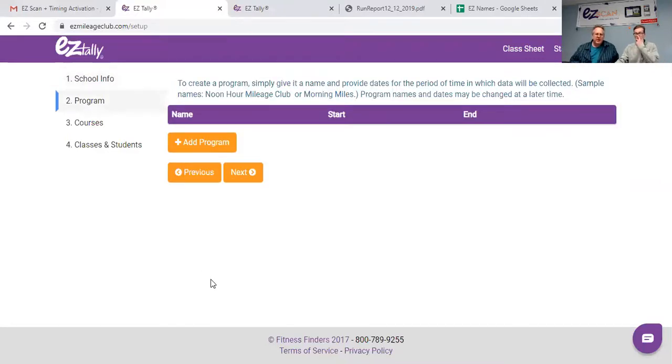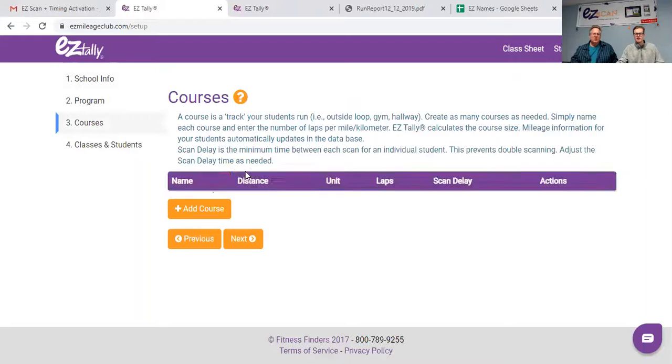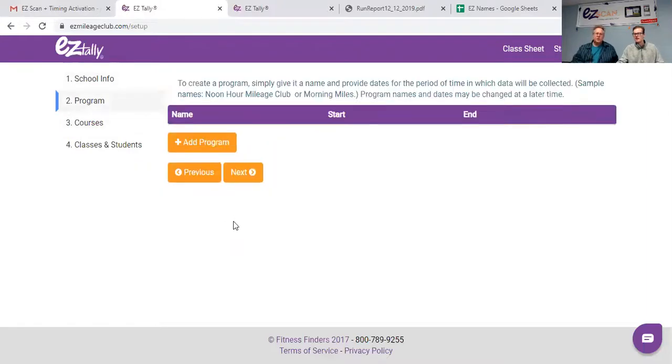Now, don't worry about it. If you do mess something up, you say, oh gosh, I didn't put the right number in, everything in EasyTally, EasyScan is editable. You can always go back and change that. You can do it that way, or later on, once we get further on, we'll show you another way to fix it too.